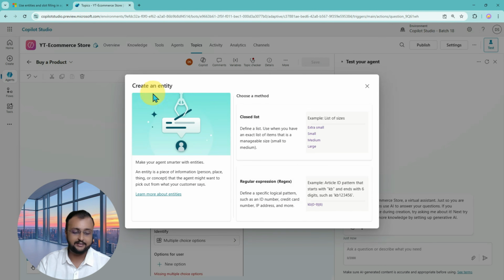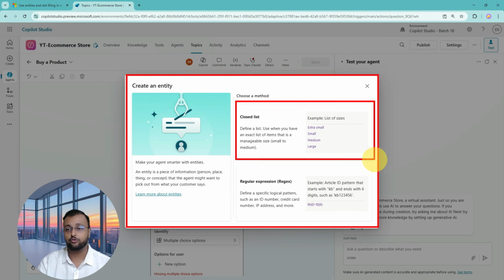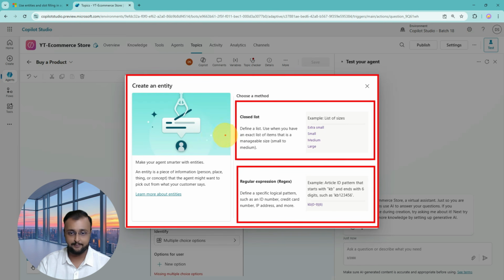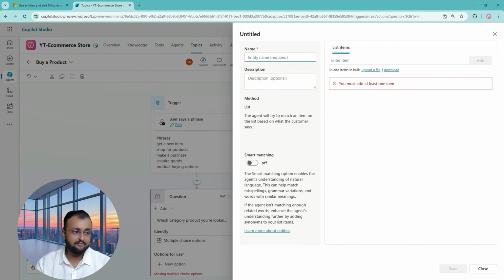When you create an entity, you have two different options. One is you can create a closed list entity, and another is a regular expression entity. We will talk about both types of entity in detail in this episode, so don't worry about that. Now I'm picking a closed list entity. The very first thing you need to supply is the name of the entity. I want to create one entity called product category, so I'm providing the name as product category.